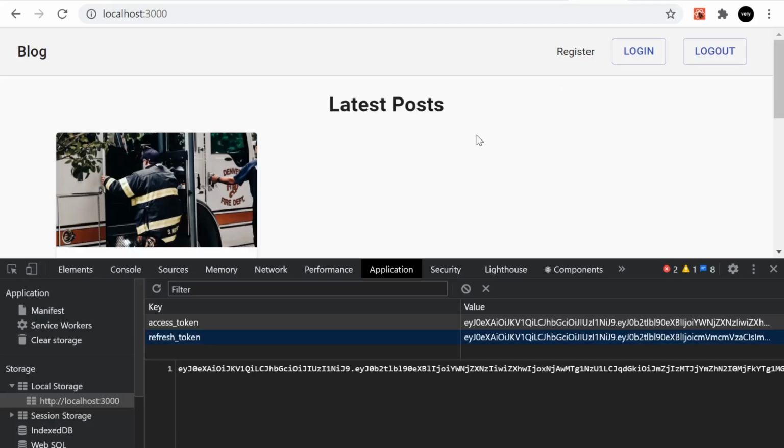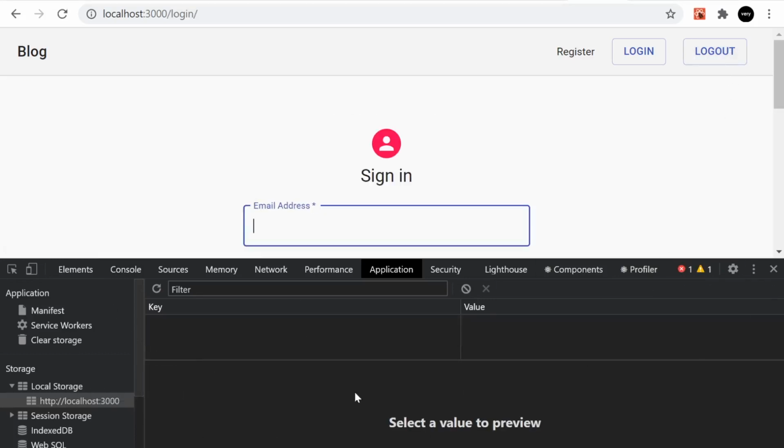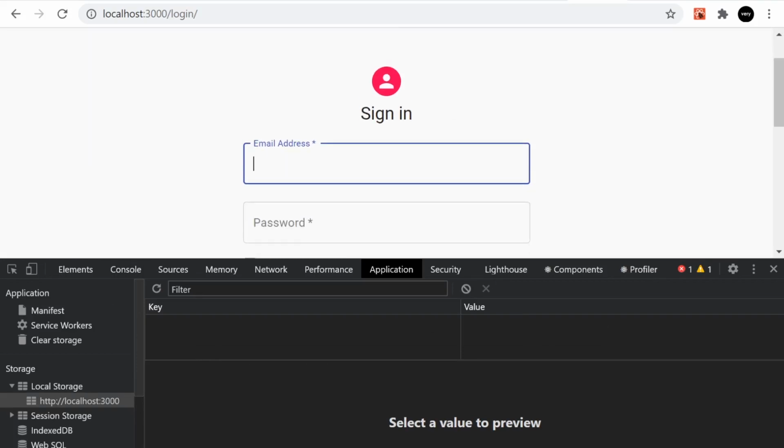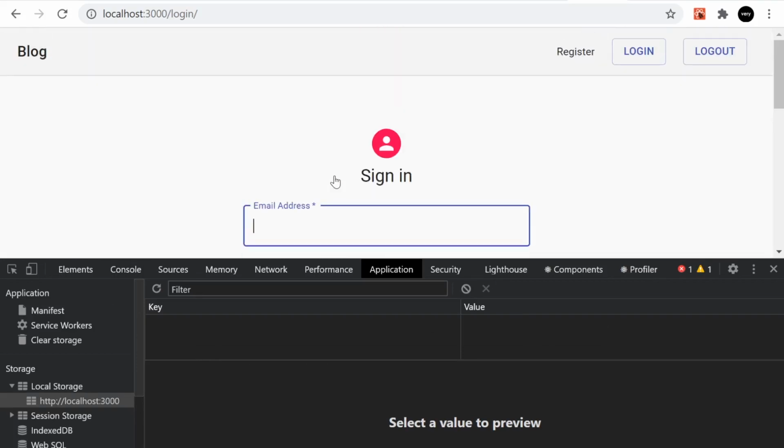We are currently logged in as a user. You can see all the data here in the local storage. If I click on log out, you can see that it now gets removed. We get forwarded to the sign in page, and that's just about it. So we now have all the tools in place. You can go ahead and test that out. If you were to now test the refresh token, that shouldn't provide you any more access tokens.